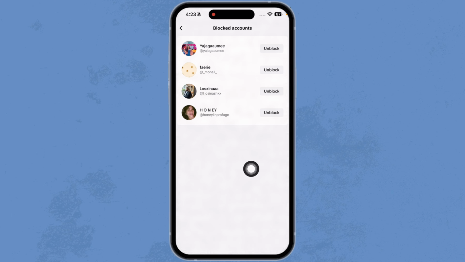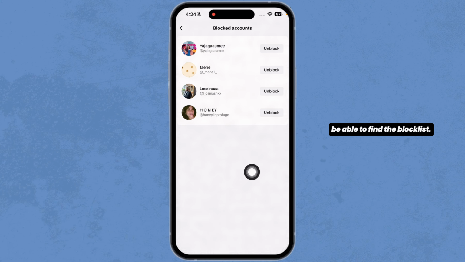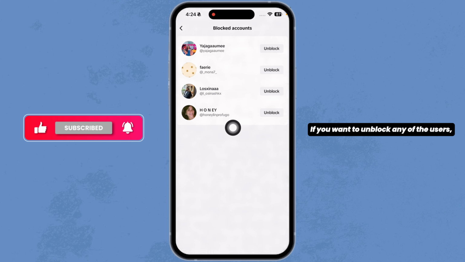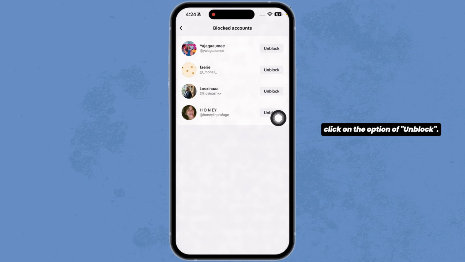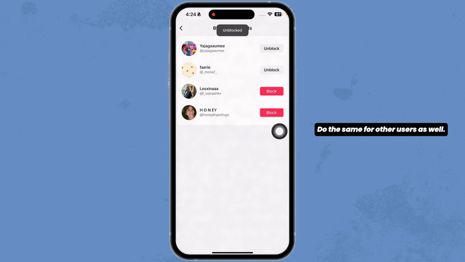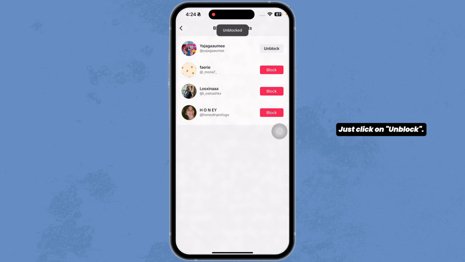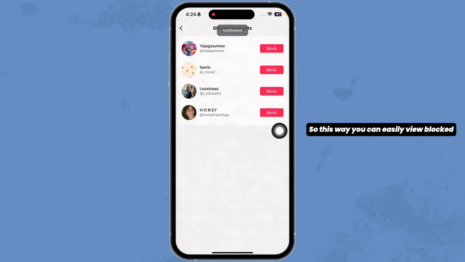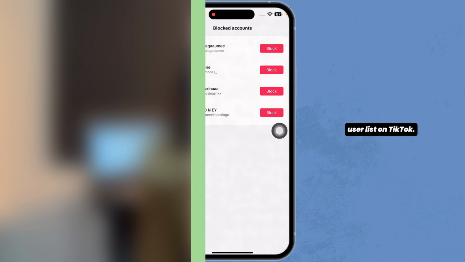Click on that. Now on this page, you will be able to find the block list. So these are the accounts that I have blocked. If you want to unblock any of the users, click on the option of Unblock. Do the same for other users as well. Just click on Unblock. With that, these people will be unblocked. So this way you can easily view the blocked user list on TikTok.